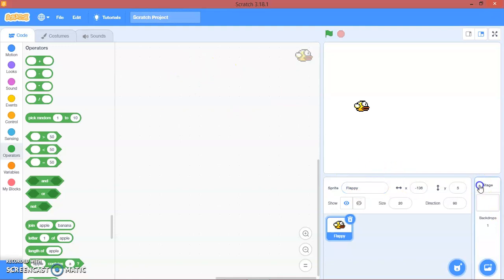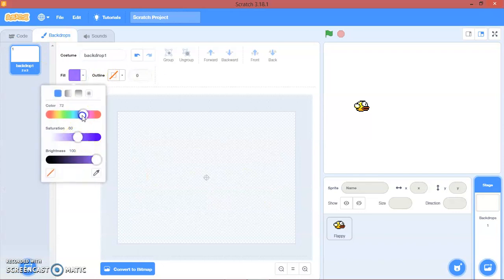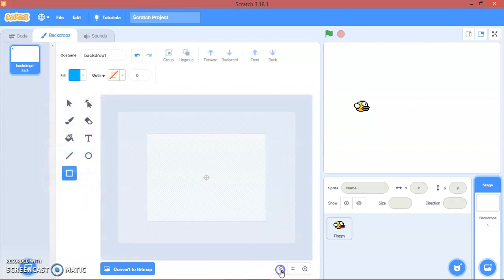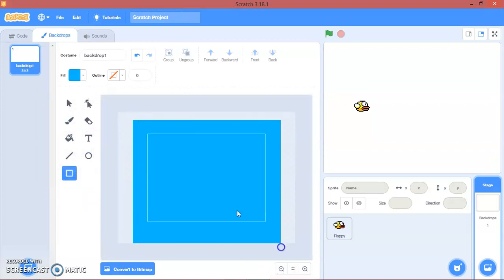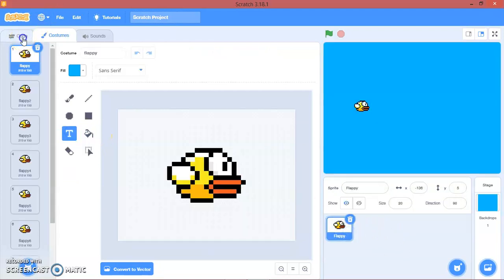So first things first, we'll go to stage, backdrops. We'll make a nice sky color, like cyan. There you go. So let's go to Flappy.